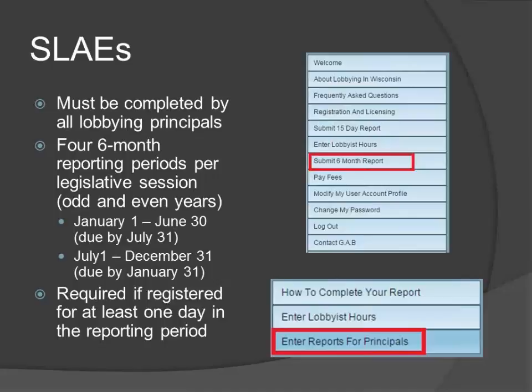January 1 through June 30th, which is due by July 31st. July 1 through December 31st, which is due by January 31st. These reports are required if the principal is registered for at least 1 day in the reporting period.